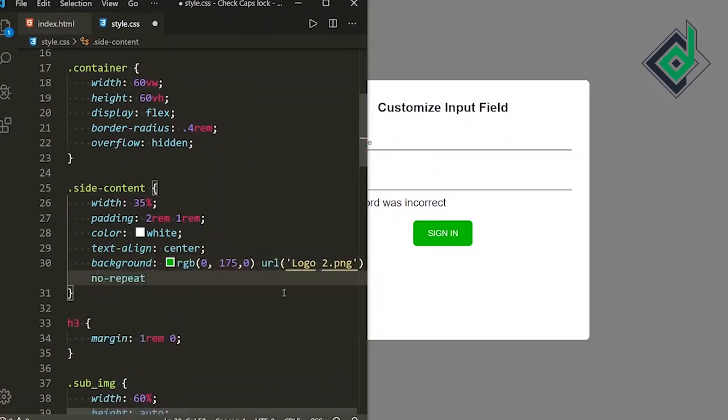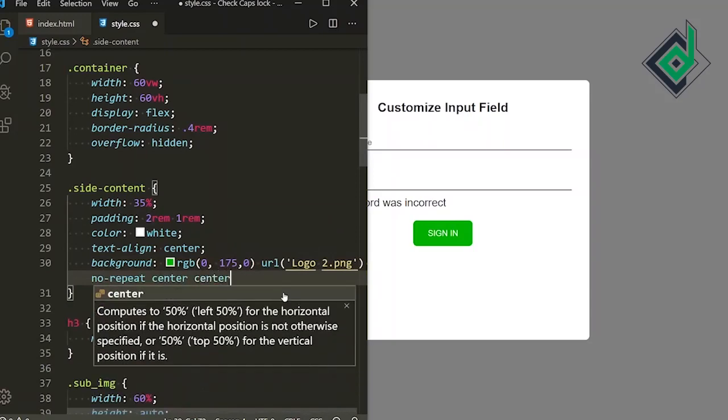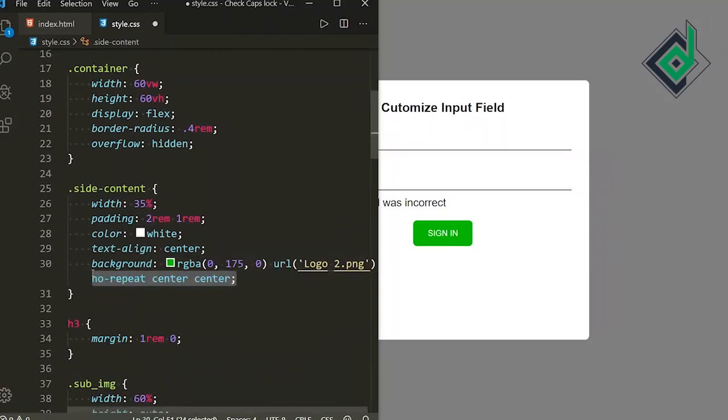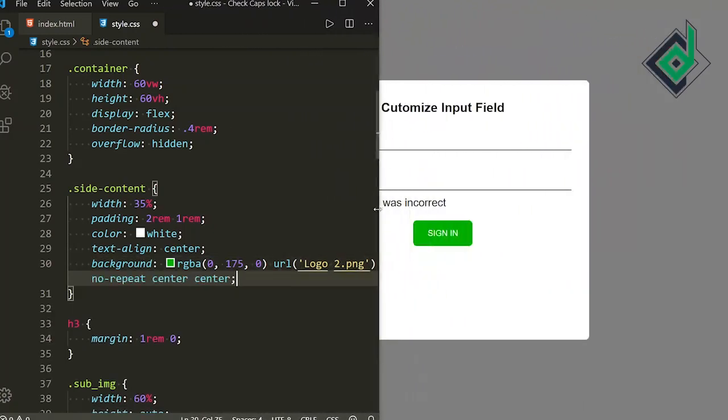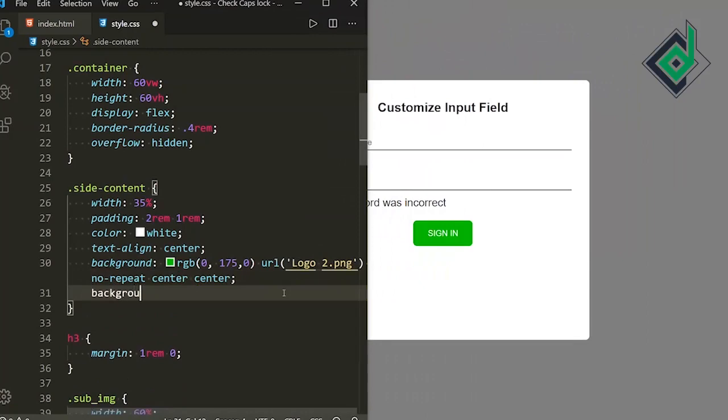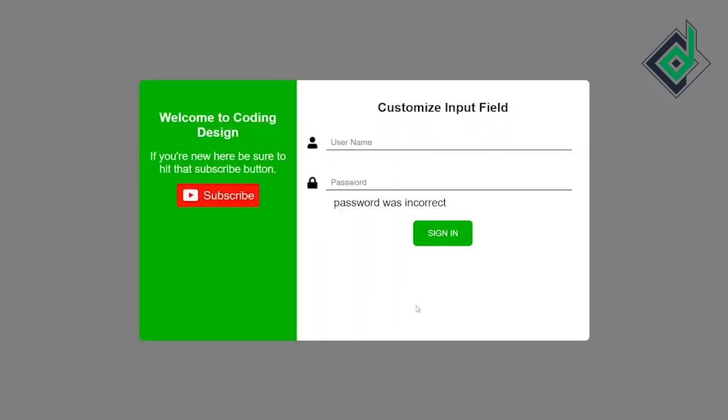Okay, that image shouldn't be repeated. Background position for the X center, for the Y center. And also let's give background size to content. Now if I refresh the browser, now you can see the background image. Now I think it's looking good. So that's all for today.